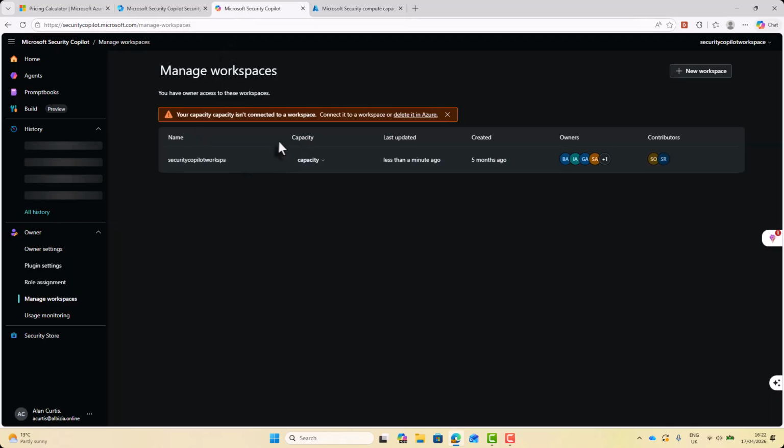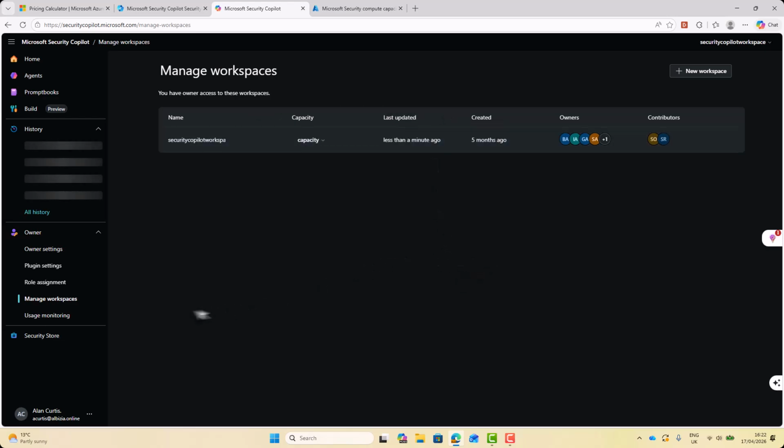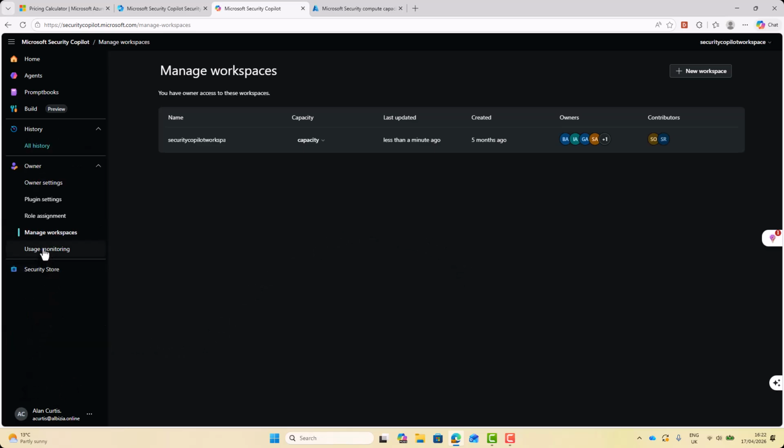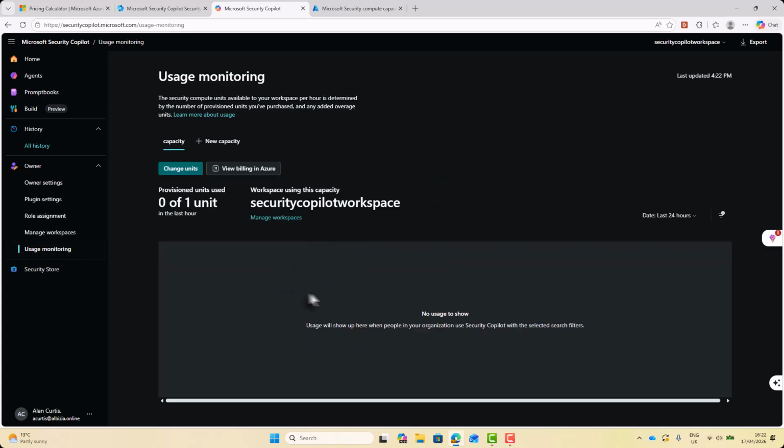We'll go back to the portal. That's already connected, so that's fine. Once you start using Security Copilot, you can actually view your usage and monitoring on this bottom pane, and this will tell you how many SCUs you have been using in your environment.